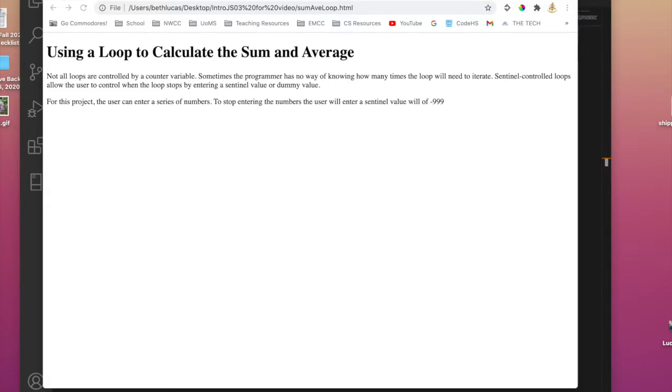In this project, we are going to prompt the user for a series of numbers, and we'll take those numbers, sum them, and display them to the user. The prompt will continue to appear in our browser window until the user enters a -999 to stop or exit the loop. So the sentinel value for this loop will be -999.